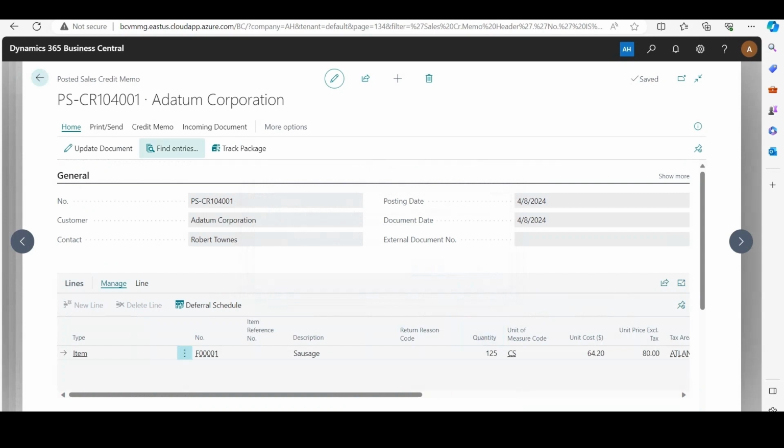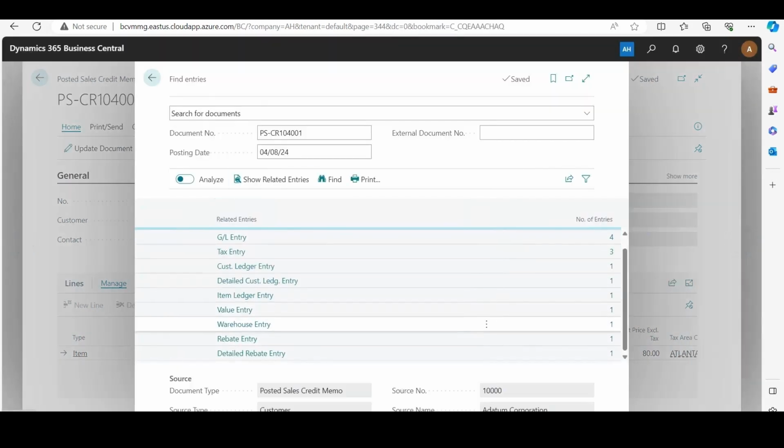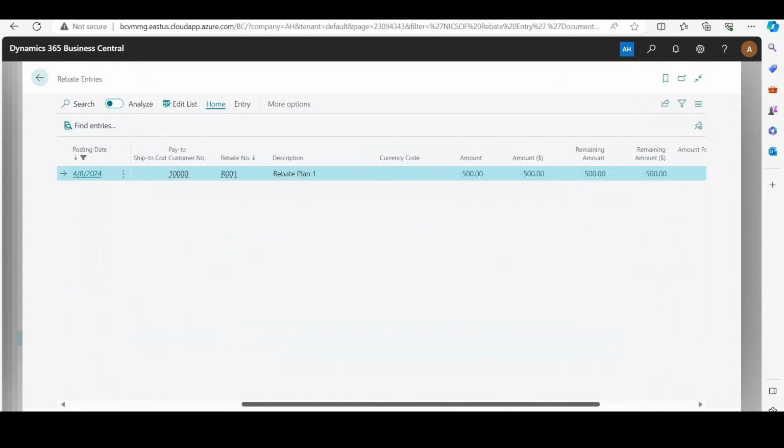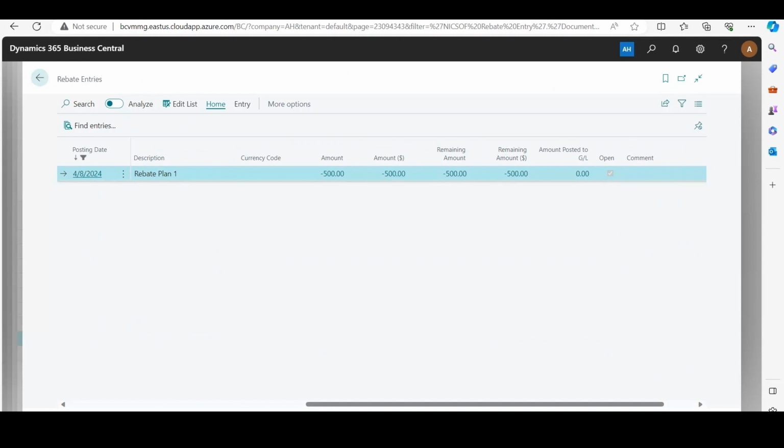and if we click on Find Entries, we can see that once again there is a rebate entry. And of course, if we scroll to the right, we can see that now the amount is negative 500. The remaining amount is negative 500, and the amount posted to GL is now 0. So we've effectively just created a negative transaction for the corresponding rebate. And of course, we would follow the same steps as with any other sales document. We would first apply this amount to the general ledger and then apply it to the customer.